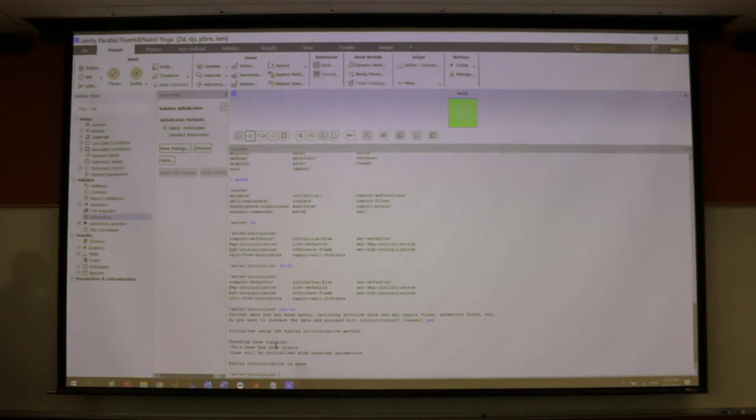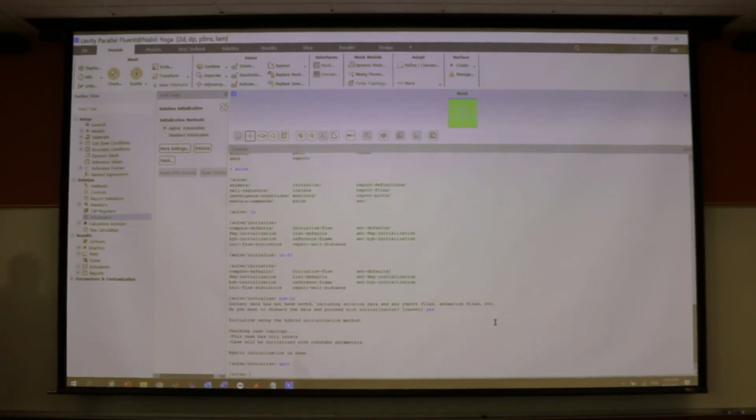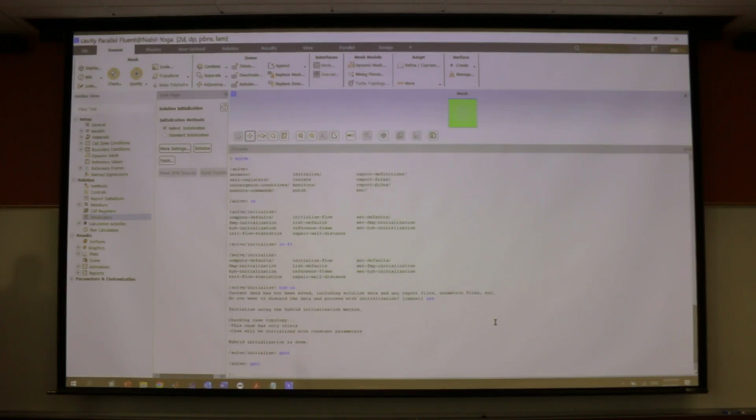To have a hybrid initialization, you need an inlet and a pressure outlet, and that was a learned message from you to you. Now, if I would like to go out, I'll just write quit. I go one sub menu, back to the menu, quit, and I can write case and data. I can do whatever I would like to do.